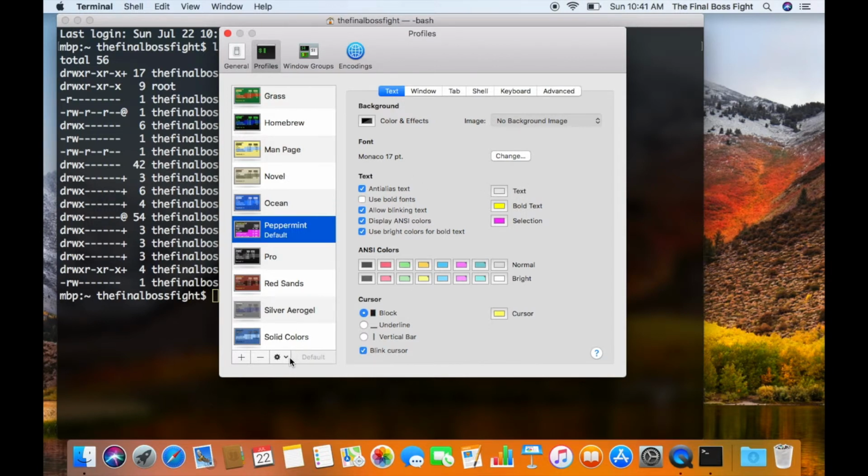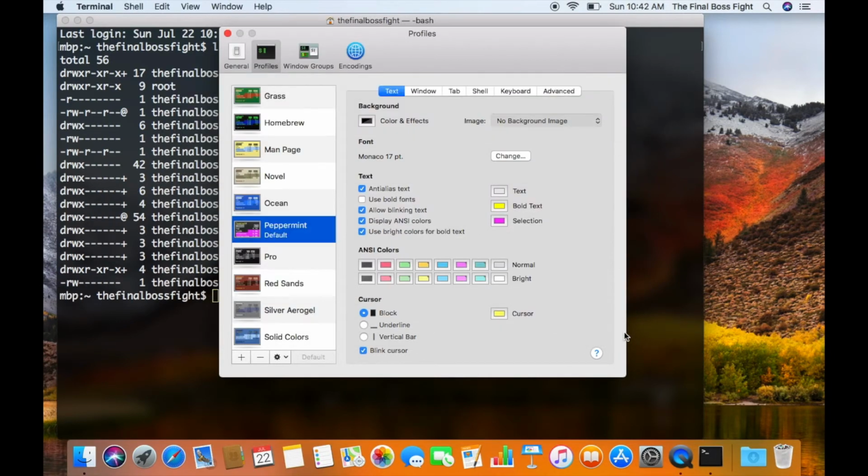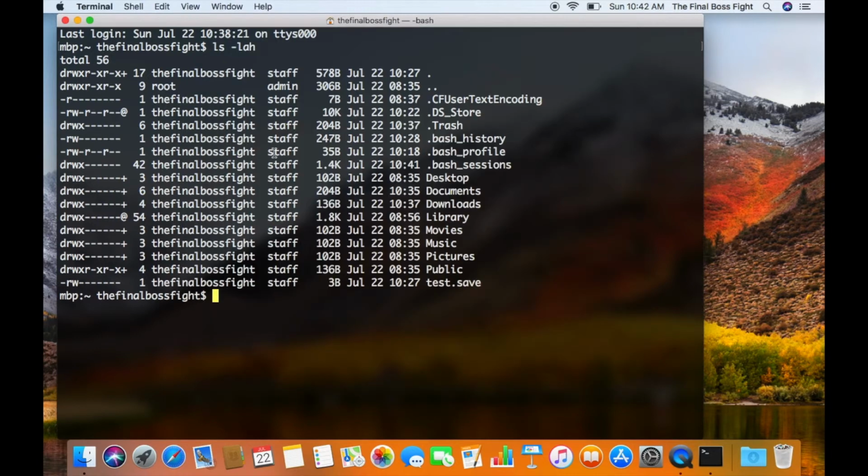Now I'm going to export this. Remember to export this again, and save it as peppermint, let's say the final boss fight peppermint version, because we want to save the changes that we've made right now, so that if I lose this particular customization, I can always re-import it again. And there you go. So go ahead and close it out.